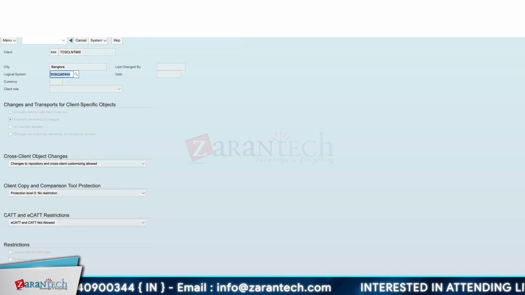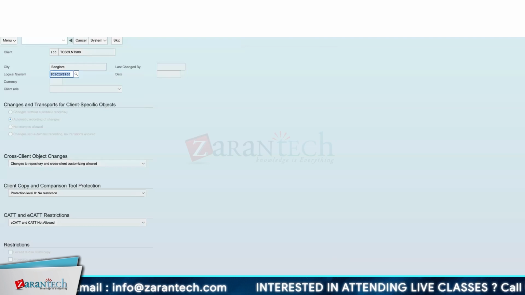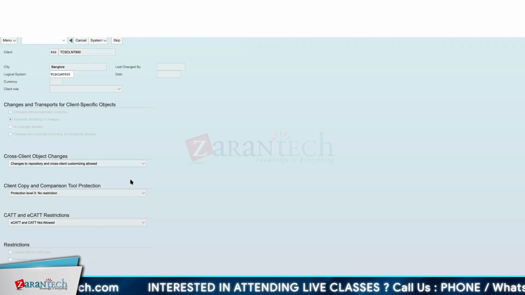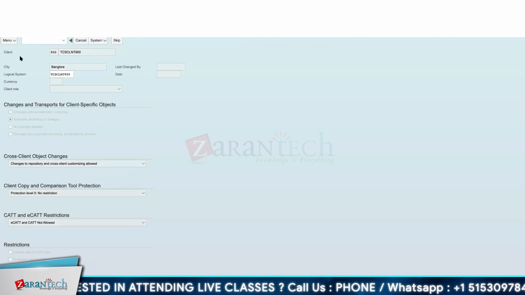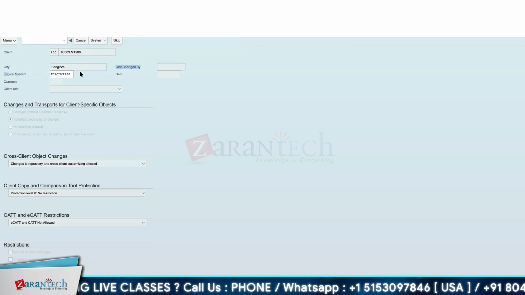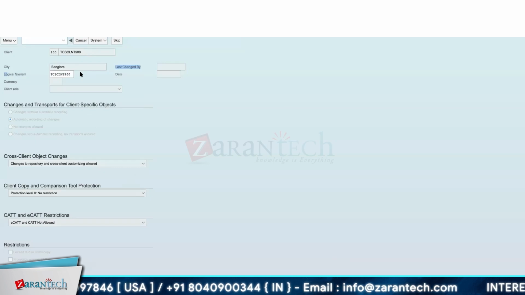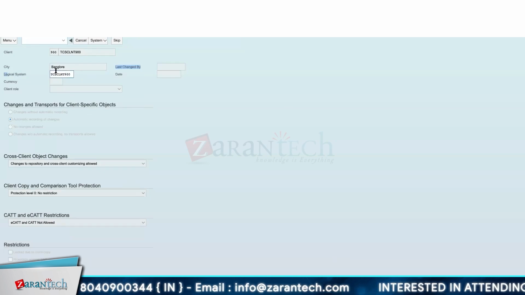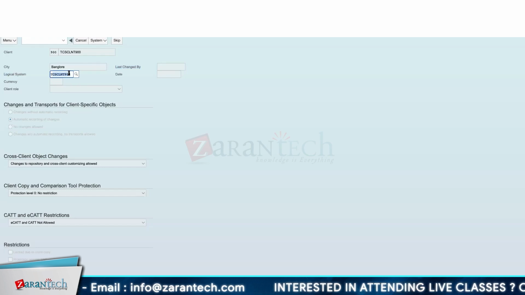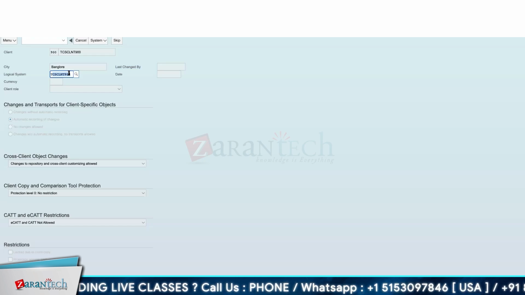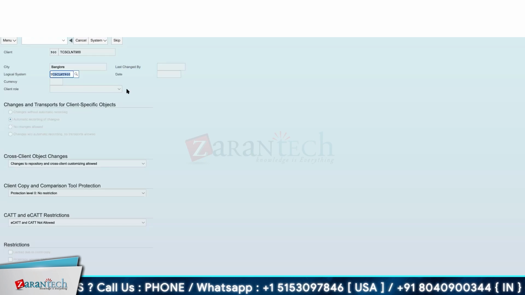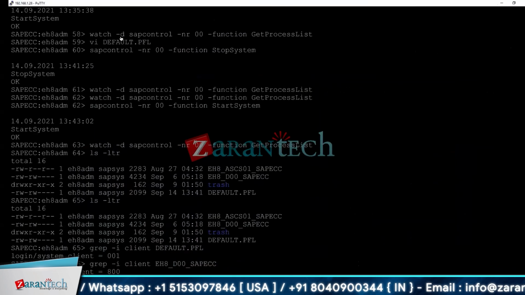see, TCS CLNT doesn't exist in the table TBDLS, which is nothing but the logical system. See now it is highlighted. The logical system is highlighted here. This is one of the most important things when your customer asks you to create a new client. It is very important that you create this logical system first. That is what we are going to talk about now.